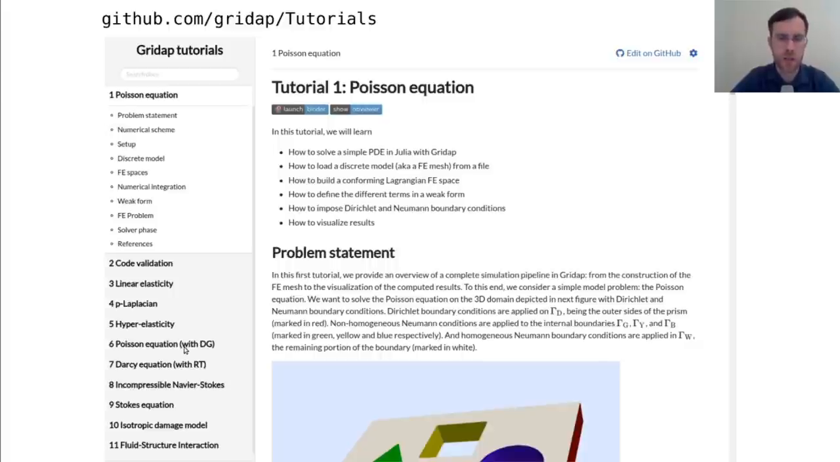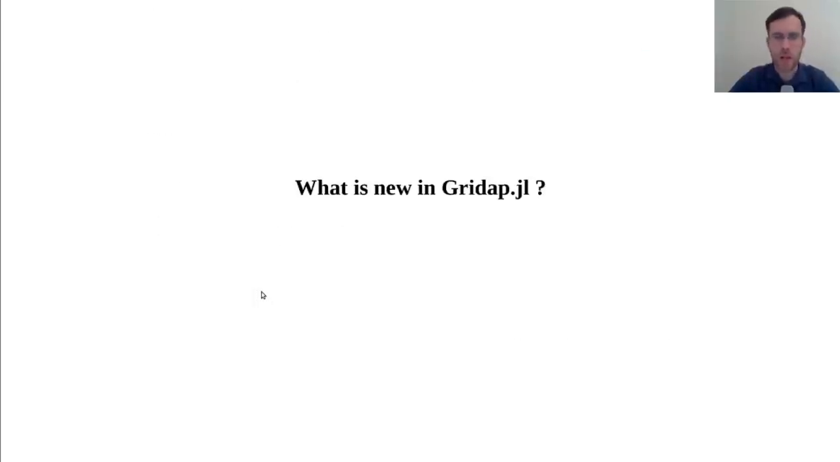Then here we have DG, so the library also supports discontinuous Galerkin methods, and here we show how to solve a Poisson equation with them. The library also supports hybrid elements with Raviart-Thomas interpolations, and here we show how to solve the Darcy equations with these techniques. Finally, we move to more complex settings like the incompressible Navier-Stokes equations, non-linear multi-field PDEs. And here, the isotropic damage model, a non-linear solid mechanics problem with state variables, so state variables can also be handled with this library. And finally, we have a tutorial on fluid-structure interaction, in which we show how you can solve surface coupled PDEs.